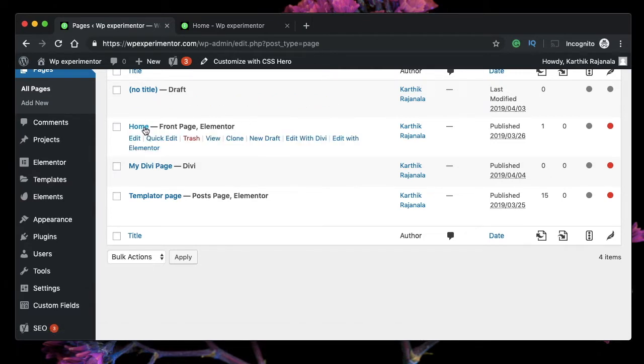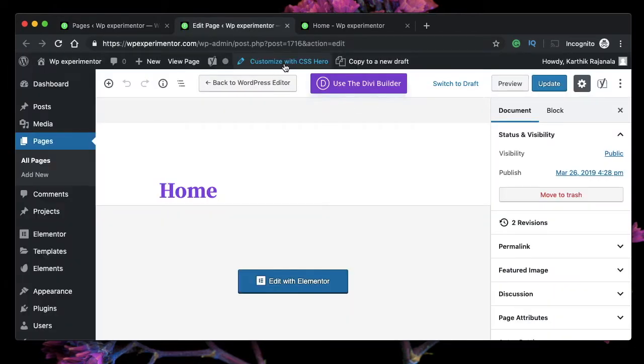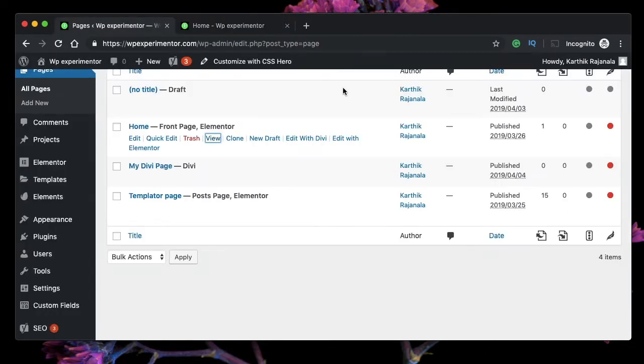So here's my home page that I've actually created with Elementor. You can either click on edit and it gets you to that WordPress editing screen. So here you see a pencil icon with Customize with CSS Hero. You just click on that and it just takes you to CSS Hero interface. You can also do it in another way. So I'll just close this. So you can go to the standard WordPress editing interface and you find Customize with CSS Hero button there.